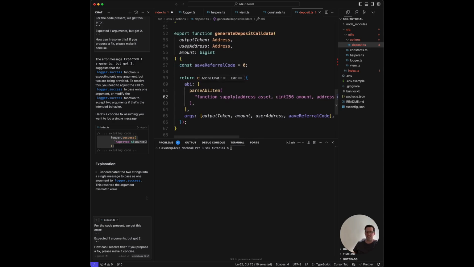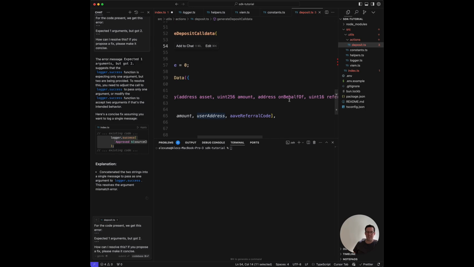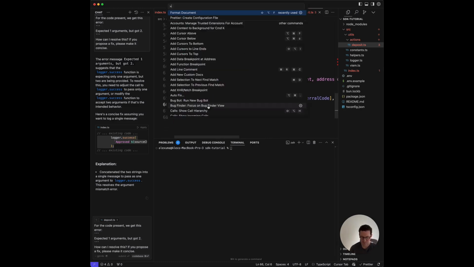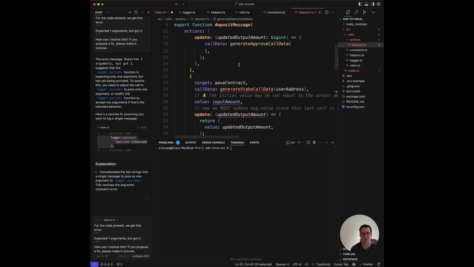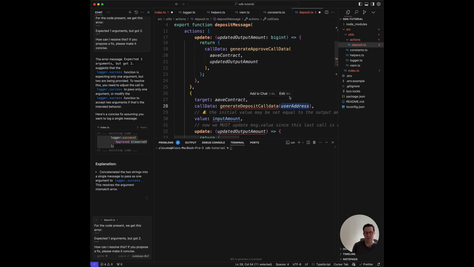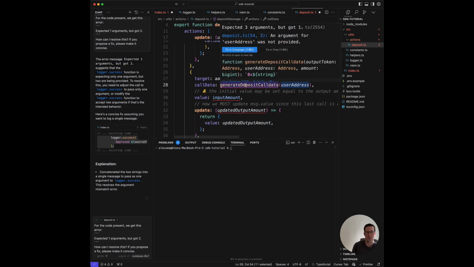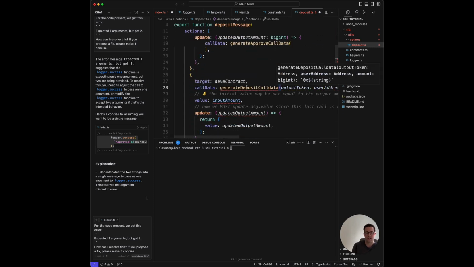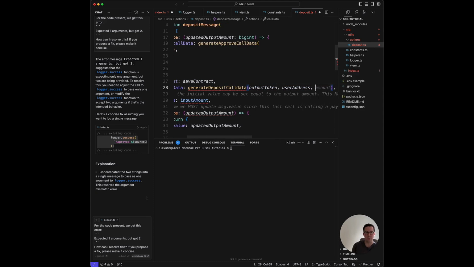So you want to make sure that this user amount is actually receiving the deposit. It's being deposited on behalf of that user and not the relayer. So that looks good. We're going to do a very similar thing as we did above. This call data is going to be used for getting that initial quote. So it needs the output token, the user address, and then also the amount.